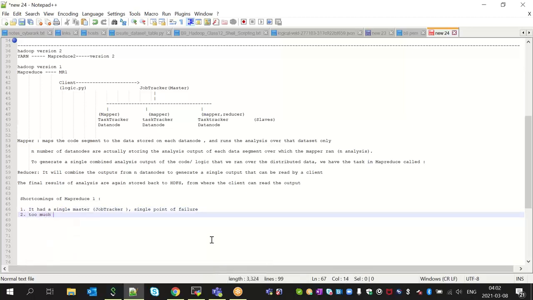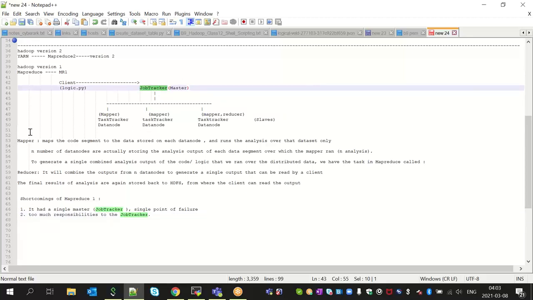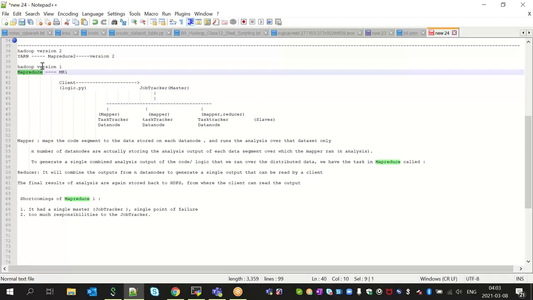Number 2 is too many responsibilities given to the job tracker. Okay, so this was only one job, let's say. This was only one logic. I could have hundreds of clients who are giving their own logic, which we have to run over the data sets and give them the results back. So there can be hundreds of such MapReduce jobs running within the cluster.